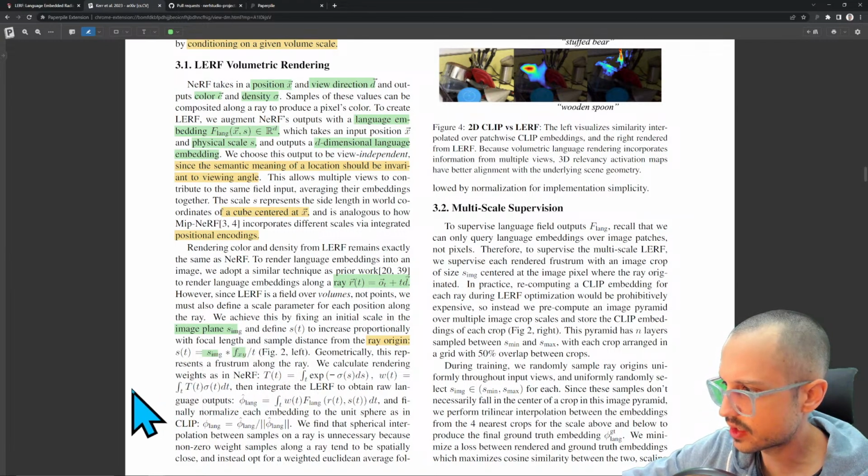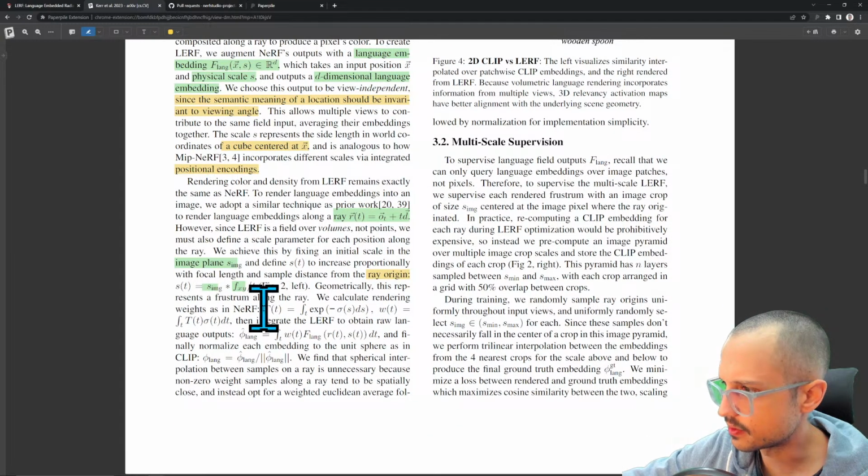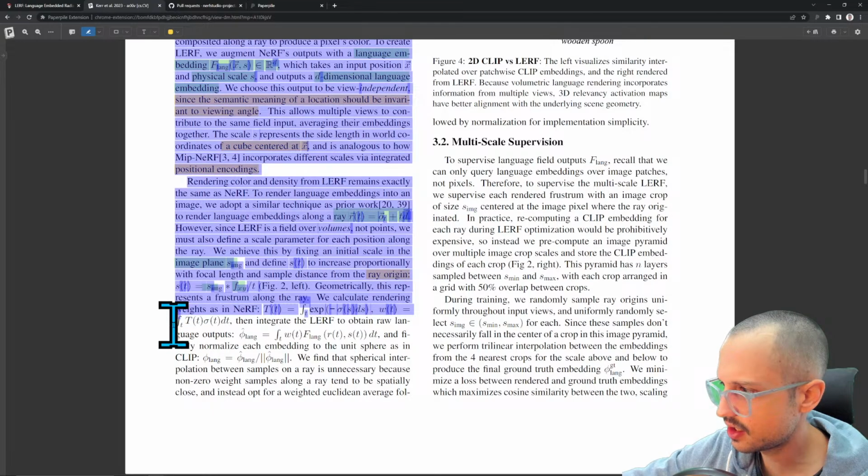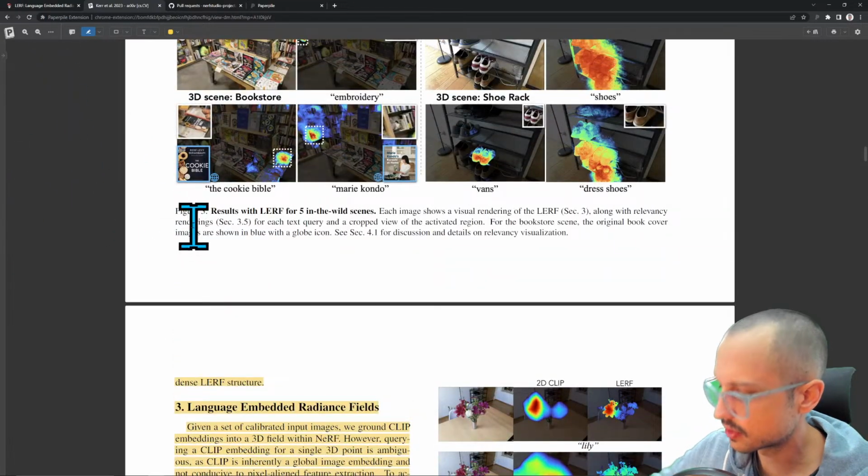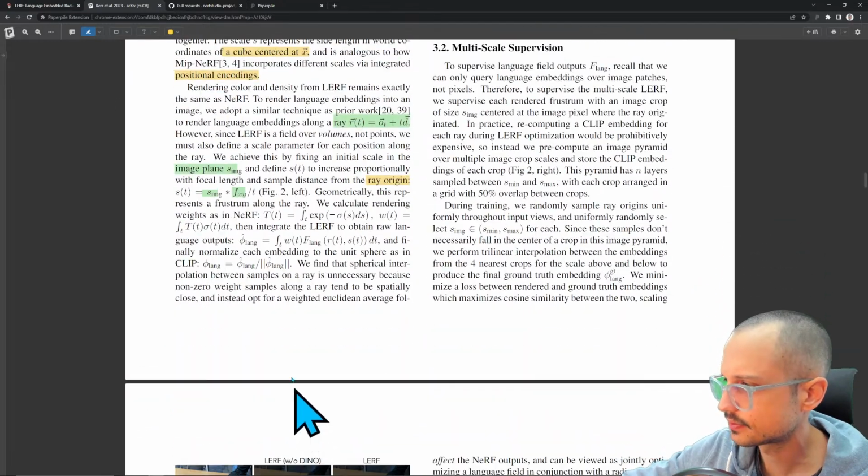We calculate rendering weights as in NeRF. T of t is the integral over t, so the area under the curve, of the exponent of negative sigma s ds. W of t equals the integral over t of that function here, this T function, times sigma t dt.